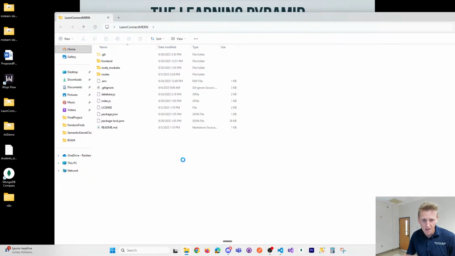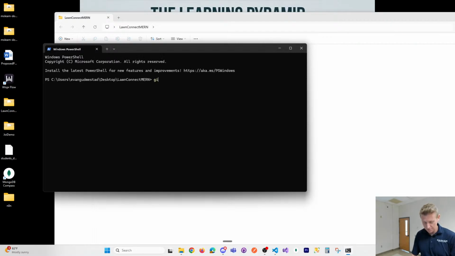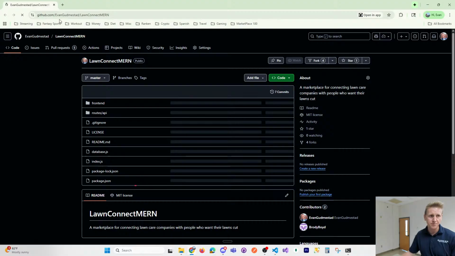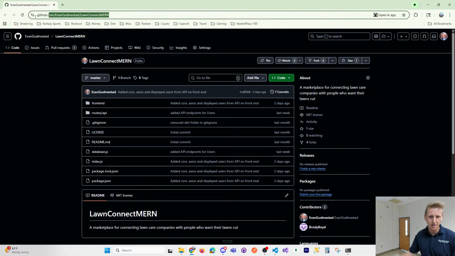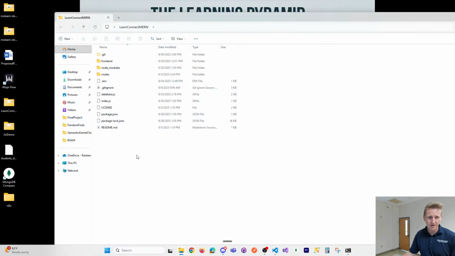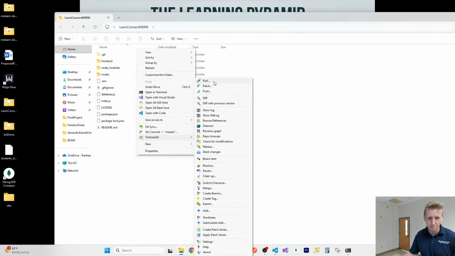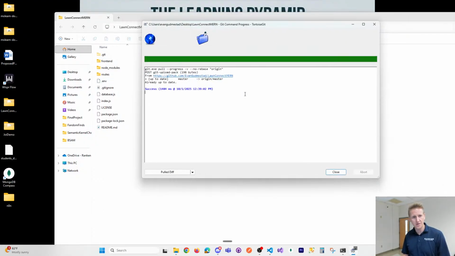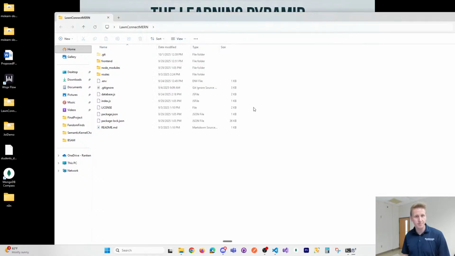The URL for the repo is right here. If I control click that URL, it should open up in the browser. And there's the public repo. It's got 7 commits so far. And if I do a pull, Tortoise Git pull, just showing you that I am up to date with the current state of affairs. I'm up to date with my GitHub repo.